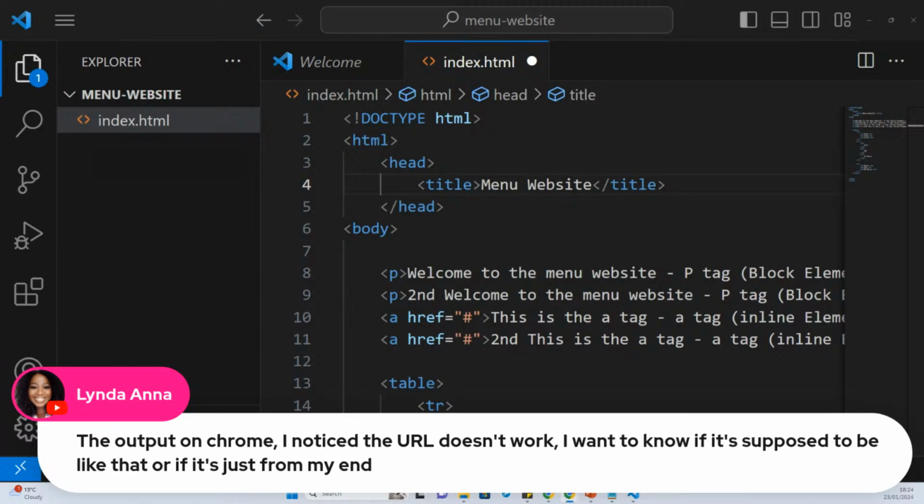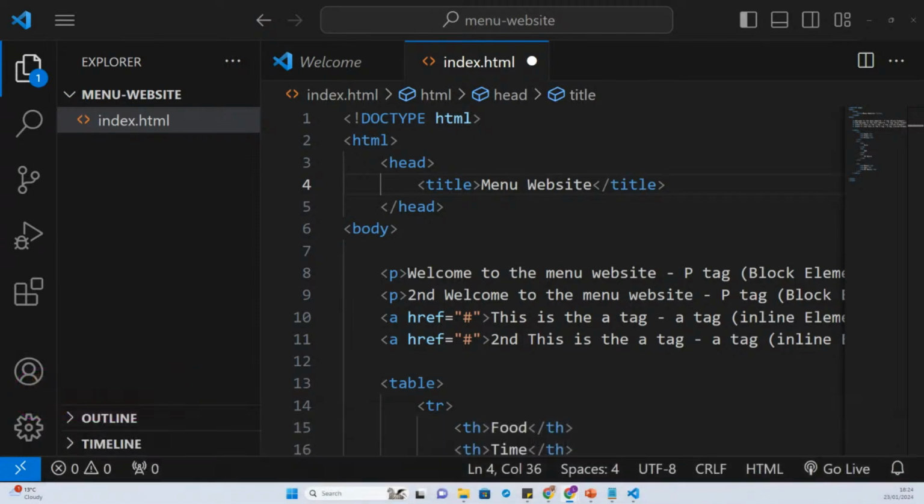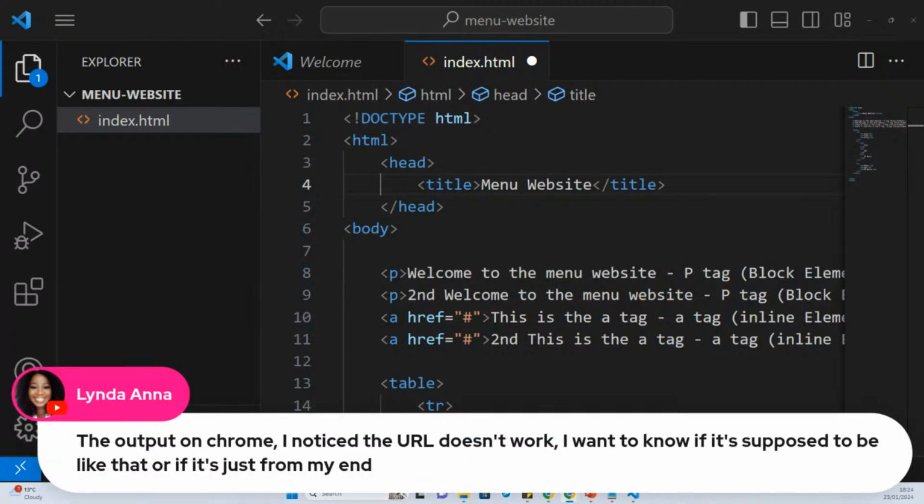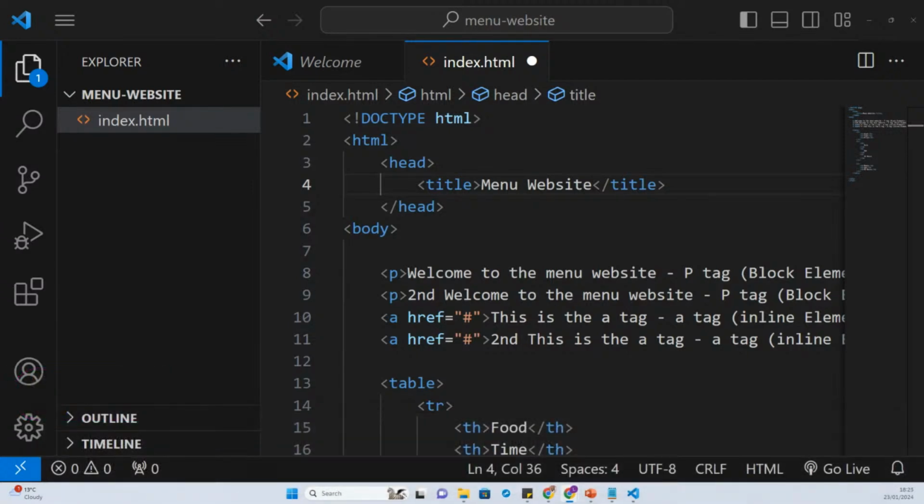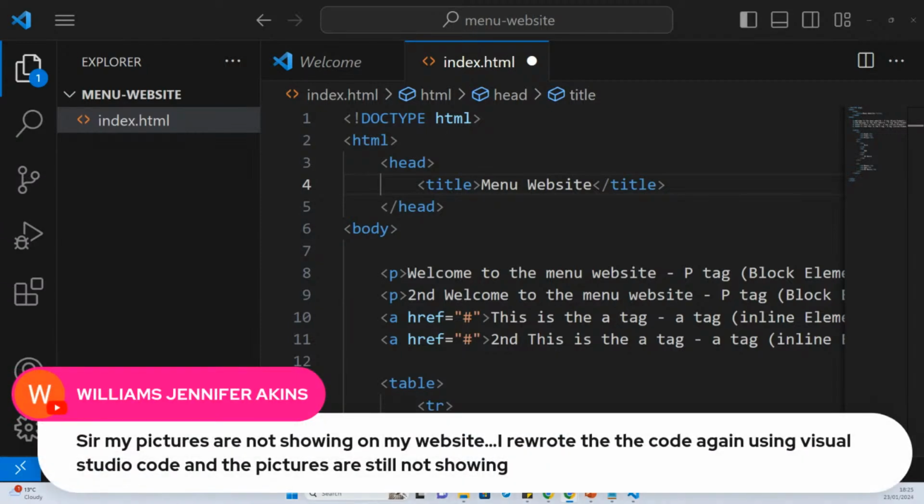I want to know if it's supposed to be like that. No, it should work. It should not be like that. Let me see, Linda, how I can help you. I think the best way is for you to show me so I can actually help you. Well, Linda, we'll come back to that one. I'll see if there's a way I can send you a link so you join us in the studio, and then you can just show me what you're trying to say.